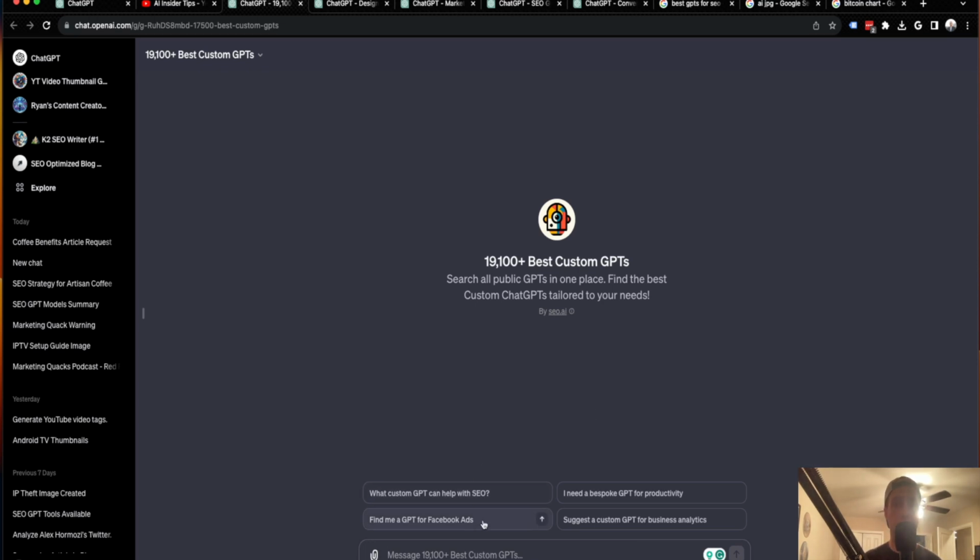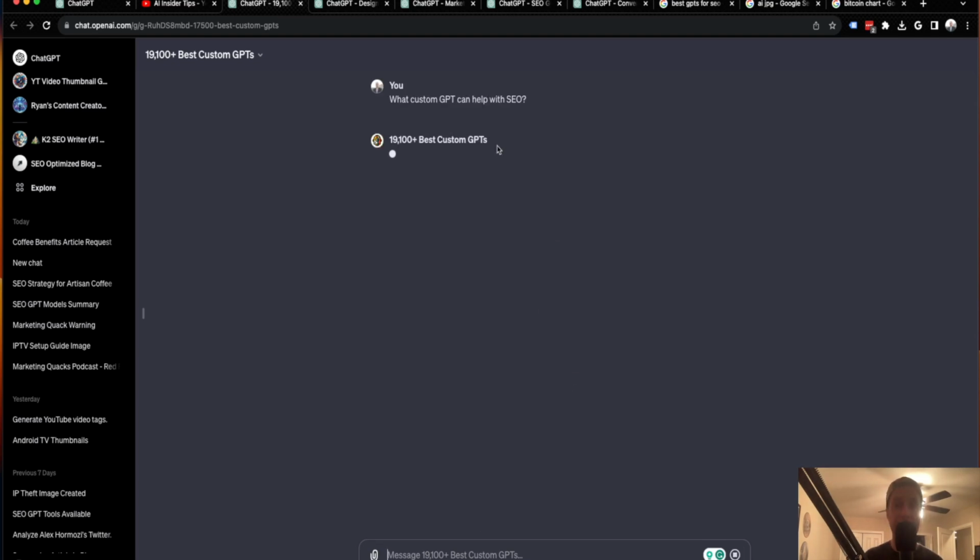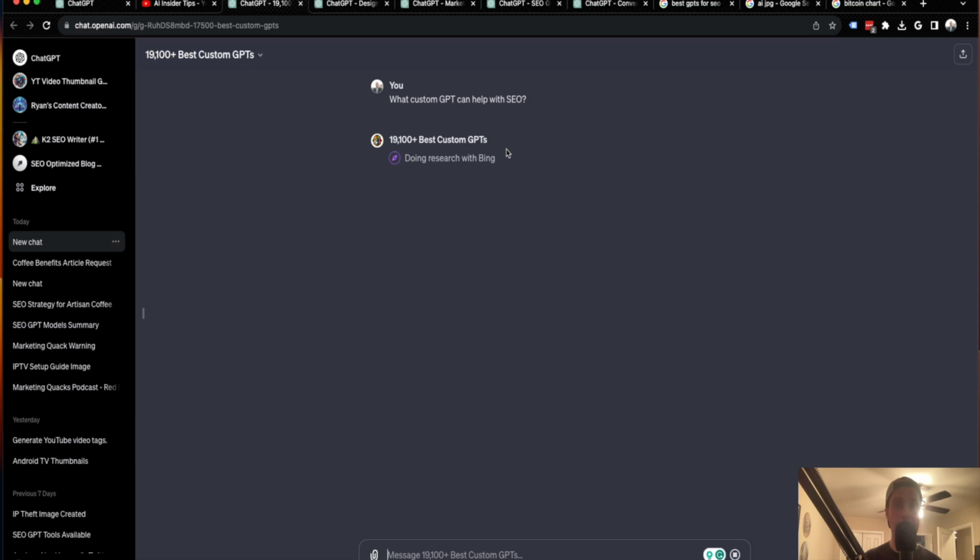And so you'll see the shortcuts right here. What exactly do I mean? So if you're looking for a GPT for Facebook ads, if you're looking for a GPT for SEO, a GPT for productivity, or for a GPT for whatever your use case is. So if I click this, for example, find me a custom GPT that can help with SEO. What this is going to do is scrape the database of OpenAI, and it's going to compile a list of GPTs designed for SEO.